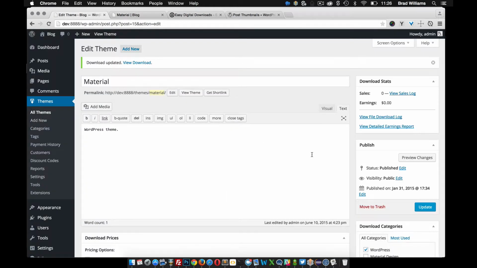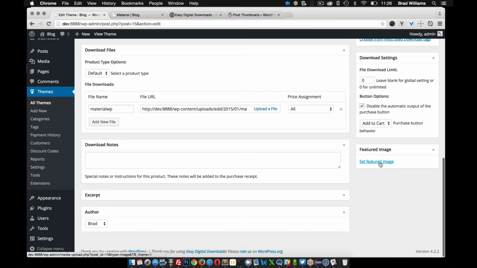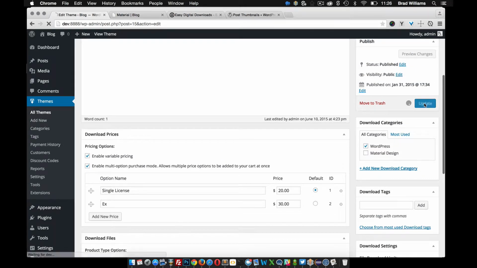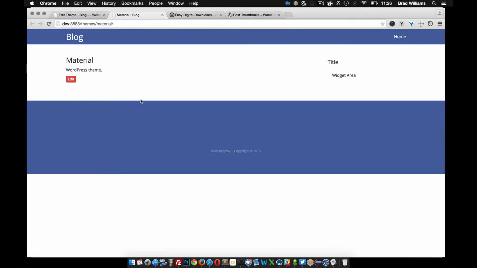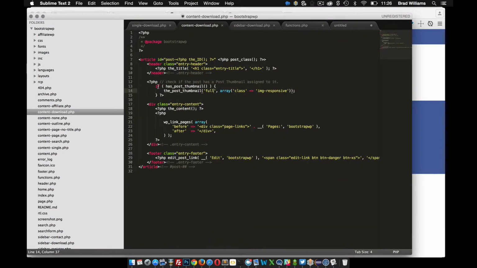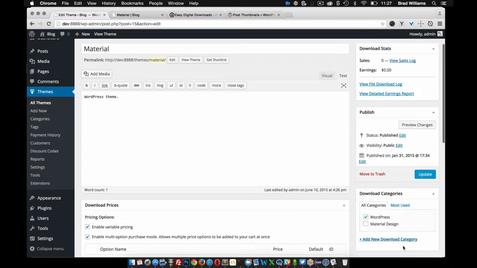So just to show how that if statement works, if I remove this featured image and update and reload, you see that the image went away. That's because of this if statement right here. If it has a post thumbnail, then go ahead and show it. If not, then it's not going to do anything. So I'm going to put that image back in.